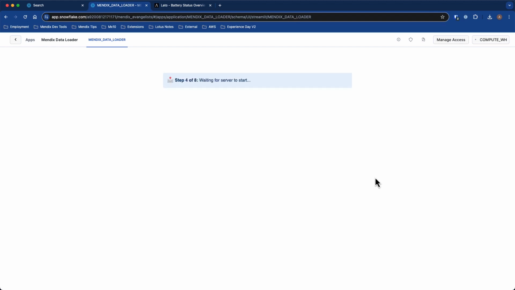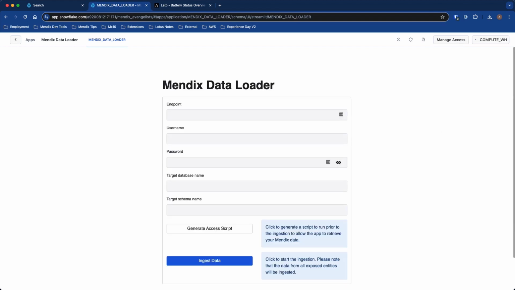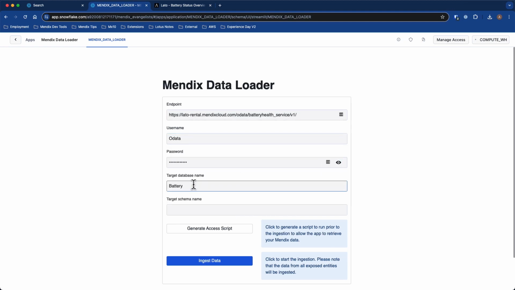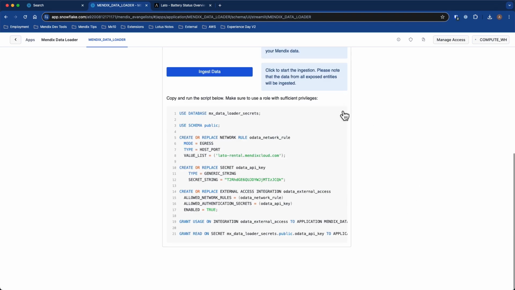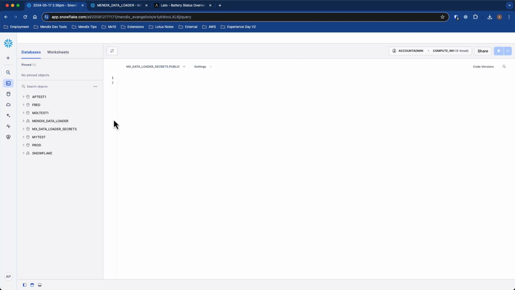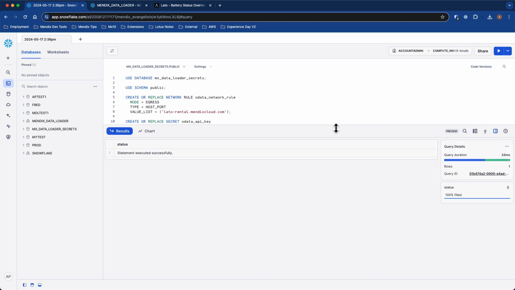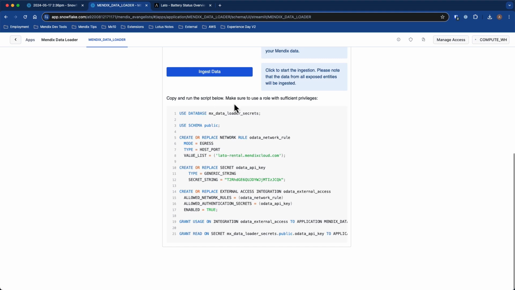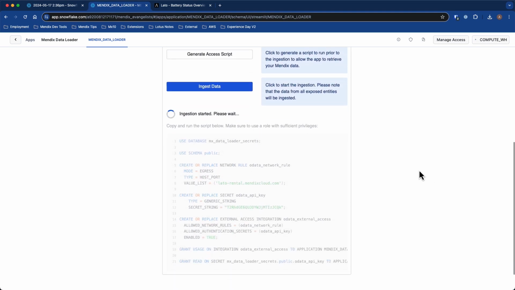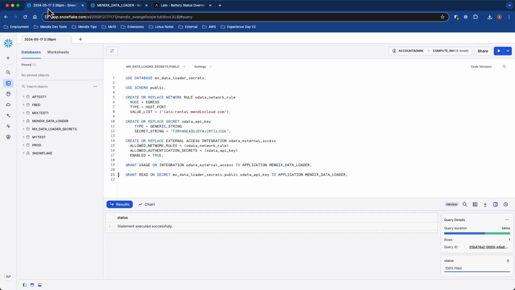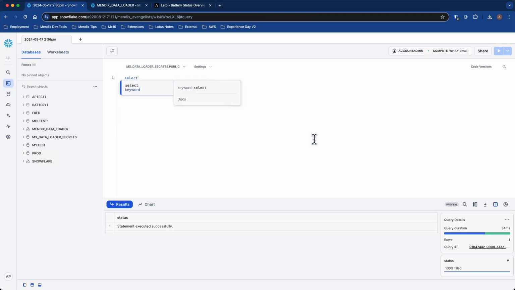This Snowflake native application allows you to bulk export data from a Mendix application, either as a one-time process or on a schedule. Lato use smart batteries within their fleet of e-bikes and collect the data into their Mendix app. This is a large volume of data that they want to write on a regular schedule. They download the Mendix data loader, add the URL of the exposed OData endpoint, and add some key data. The application generates a script to grant the necessary access rights. Once this is run, the data can be ingested. In a matter of seconds, the 70,000 records are written into the Snowflake database and can be used natively within Snowflake.